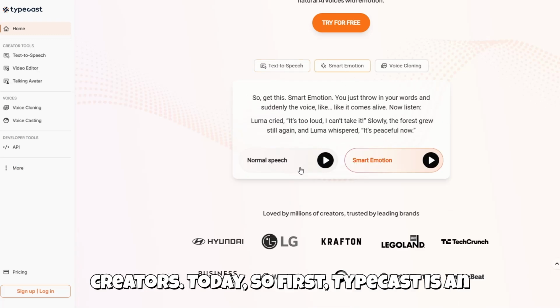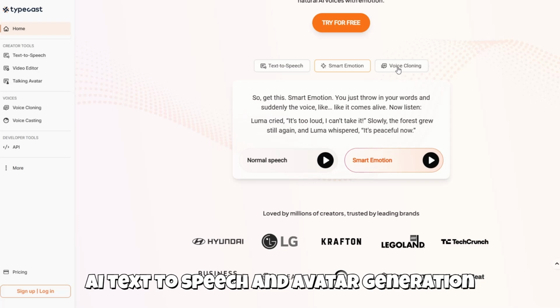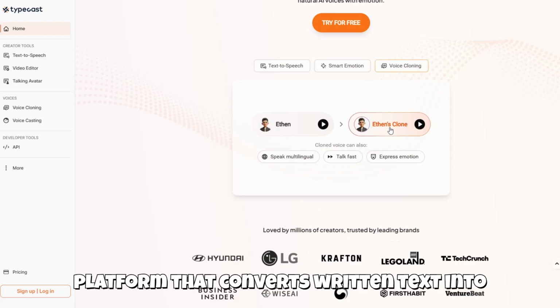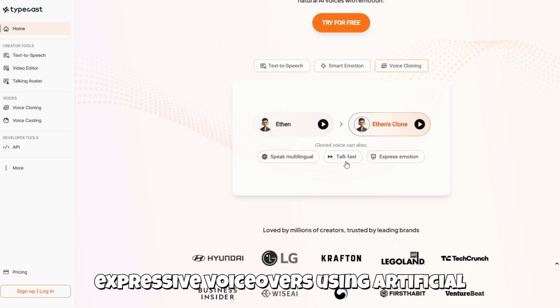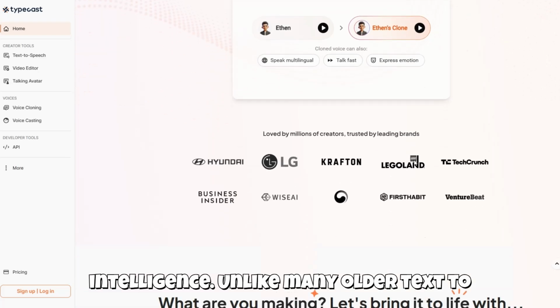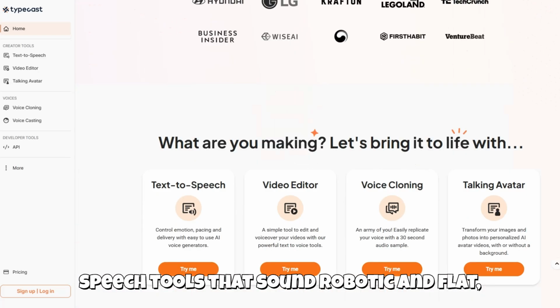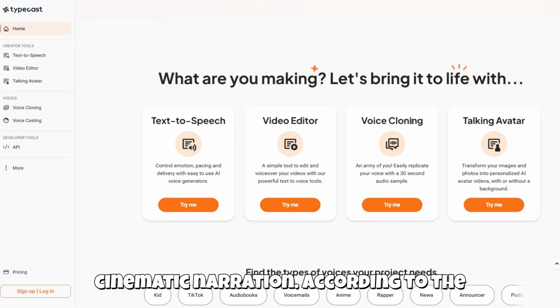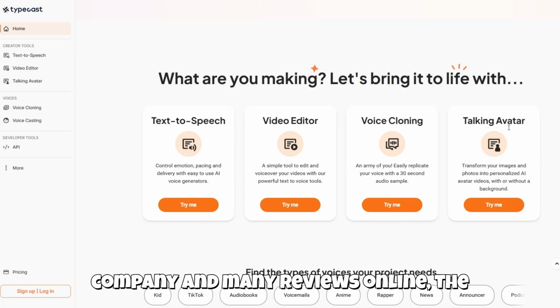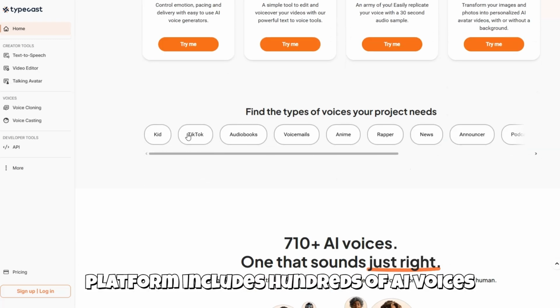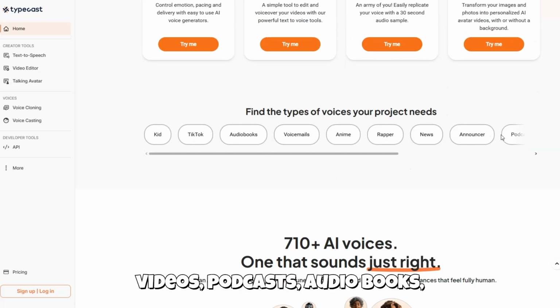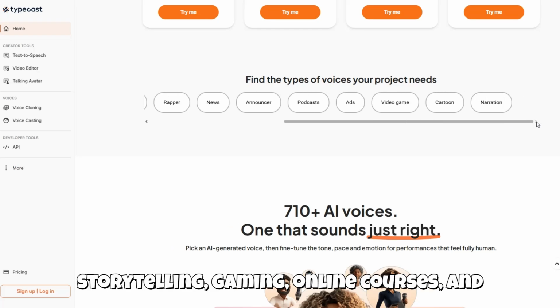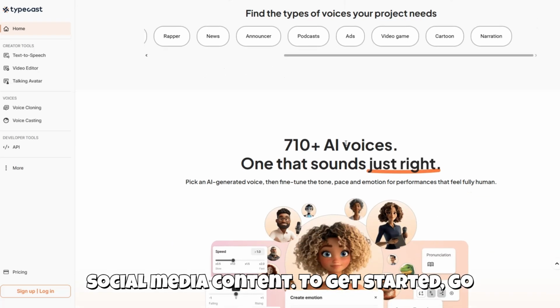So first, Typecast is an AI text-to-speech and avatar generation platform that converts written text into expressive voiceovers using artificial intelligence. Unlike many older text-to-speech tools that sound robotic and flat, Typecast focuses heavily on emotional delivery, character personalities, and cinematic narration. According to the company and many reviews online, the platform includes hundreds of AI voices and virtual characters for YouTube videos, podcasts, audiobooks, storytelling, gaming, online courses, and social media content.